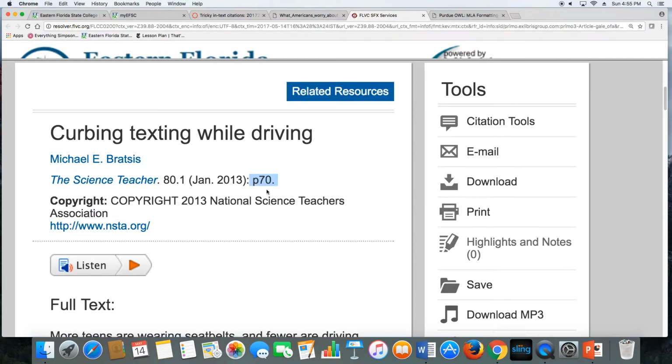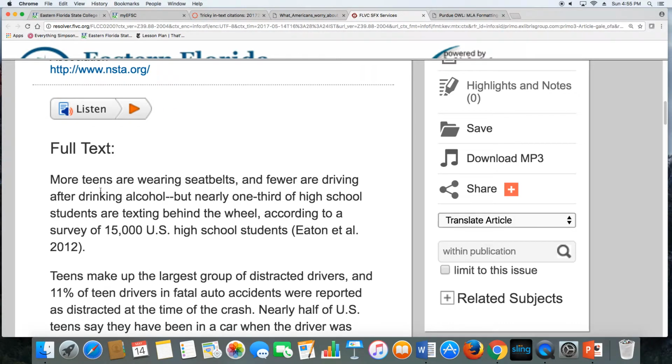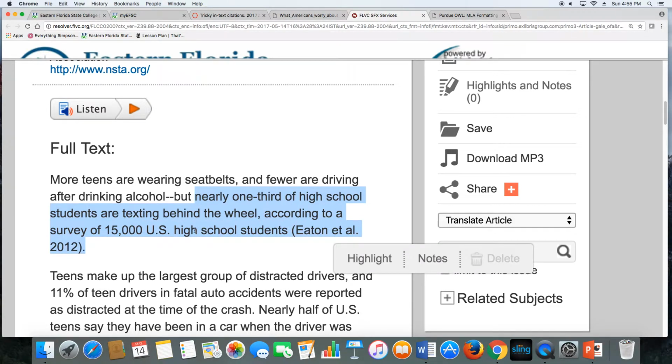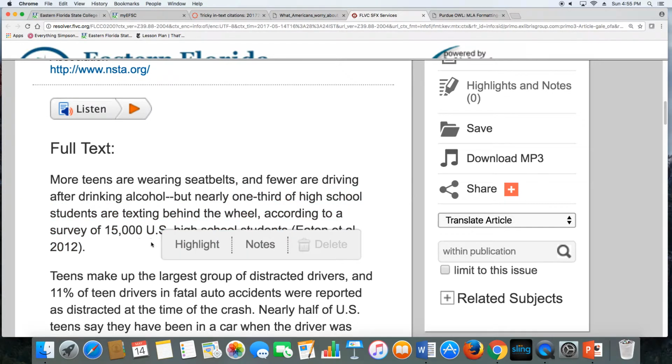So here, I have this article called "Curbing Texting While Driving," and it was written by Michael E. Brotzis. And as I was reading it, I found that nearly 1/3 of high school students are texting while behind the wheel, according to a survey conducted by Eaton et al. And so Michael E. Brotzis quoted Eaton and several others who found this out. And so if I wanted to put this in my paper, I would have to make sure and give credit where credit is due. And so let's take a look at the OWL at Purdue, and it will show us how to do this.